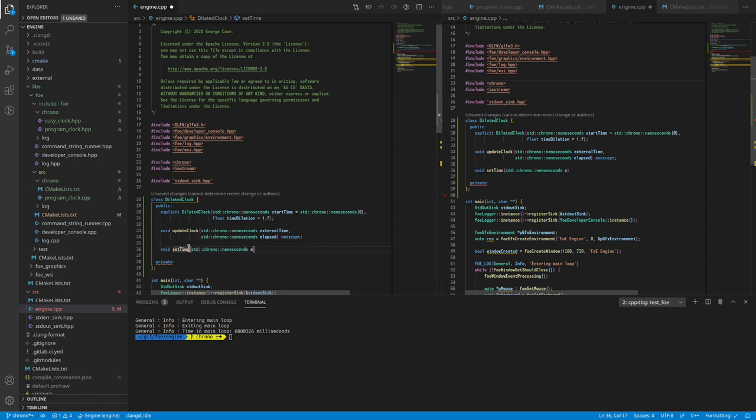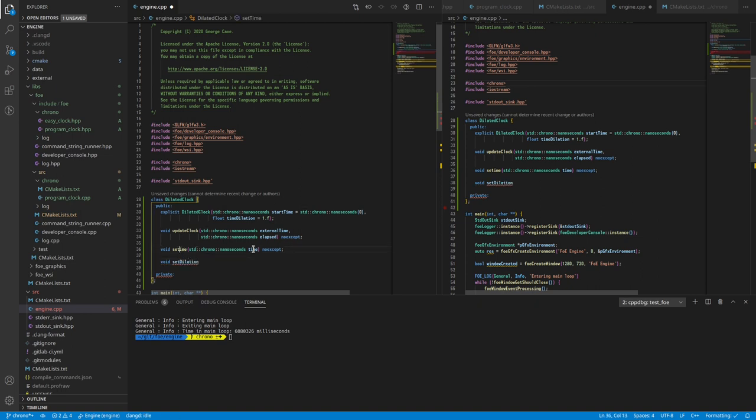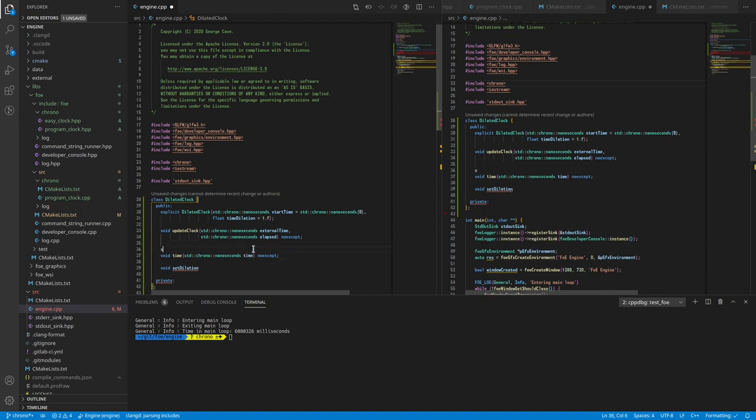Set epoch. Not set time, it's set epoch, or no, I'm setting the time. There is not necessarily an epoch. I mean, there technically would be, but the time is the time since epoch anyway, so you can figure out the epoch from the current time. So yeah, we can just do this time like that. Dilation.